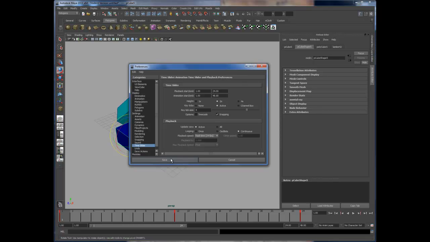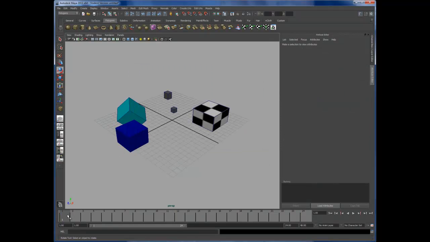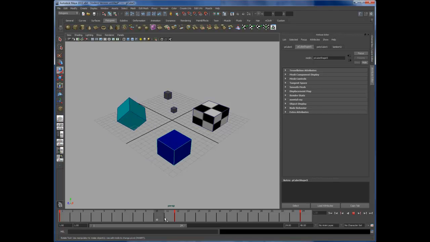I can go ahead and save it and close that window out. And now I've got my time slider. I'm moving along. You see a nice clean time slider. If I select anything that has animation, you see those red tick marks appear, and we can move along and see where those are.